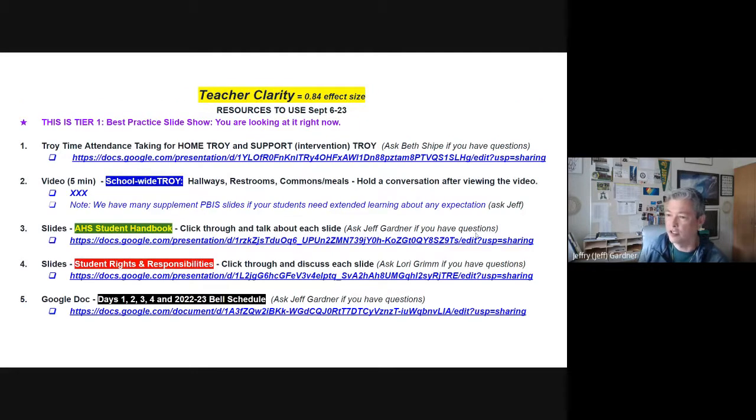Let's see, these are the resources that are going to help you get through the slides, or help you get through Troy time and some of your class time, to help sprinkle in all the things our kids need to know so they can be successful with Tier 1. As you see, there's six. The one with the star right there, that's what you're looking at right now. This is the Tier 1 best practice slideshow. So this is kind of our home base, and then you have five other resources that work off of that.